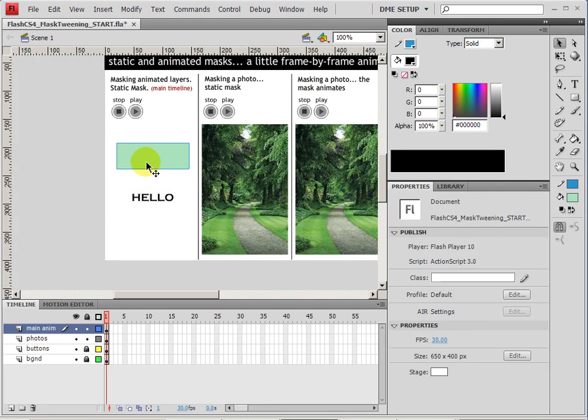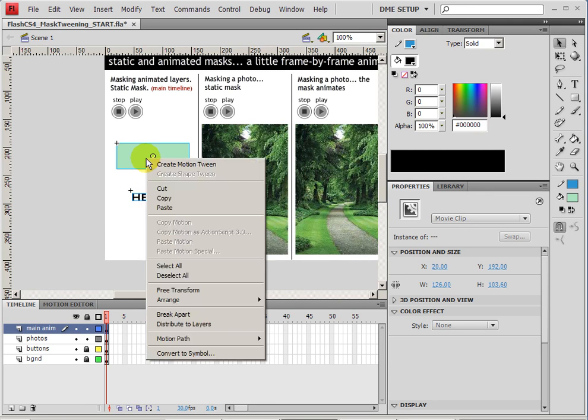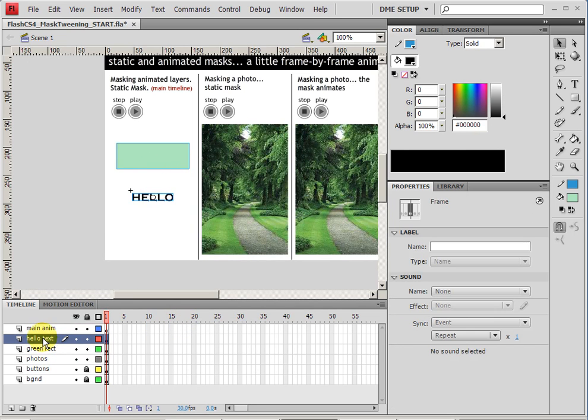Now I can go back to the main timeline. Now I'm going to need these on two separate layers to animate with. Here's a quick way to do that. Select both, then right-click and choose Distribute to Layers. What this will do is it will create a new layer for each item based upon the name that they are in the library. And you'll see that main animation layer is now blank. There's nothing on that. But now I have my animation layers easily for hello text and green text.